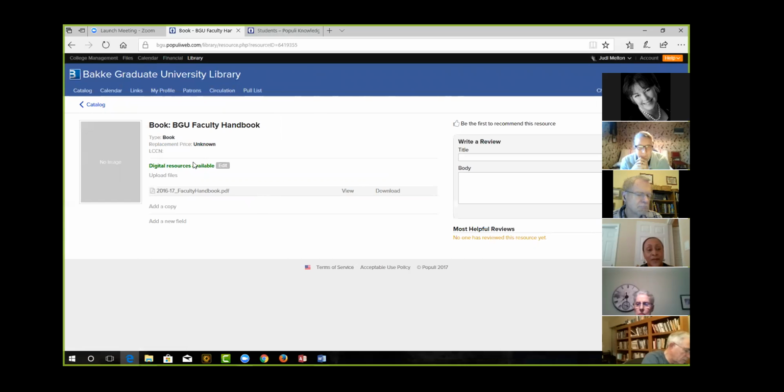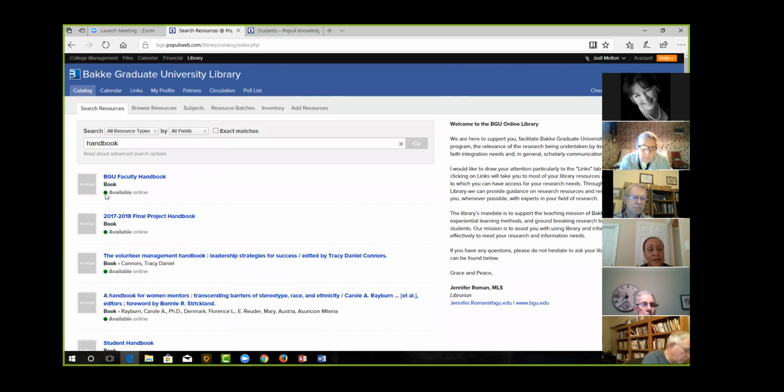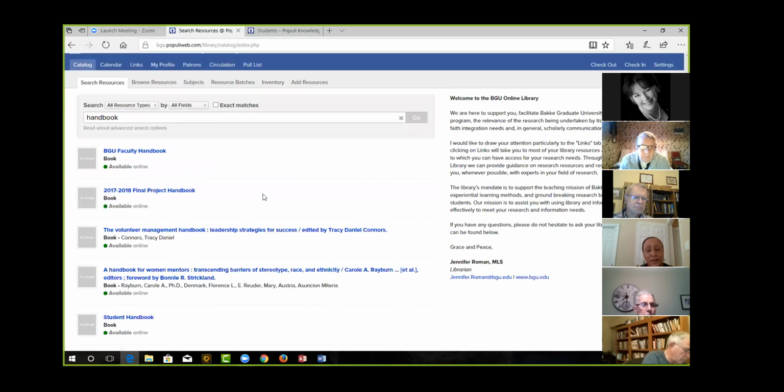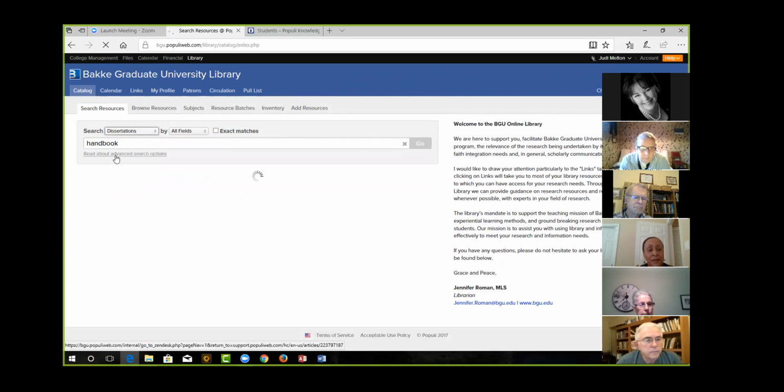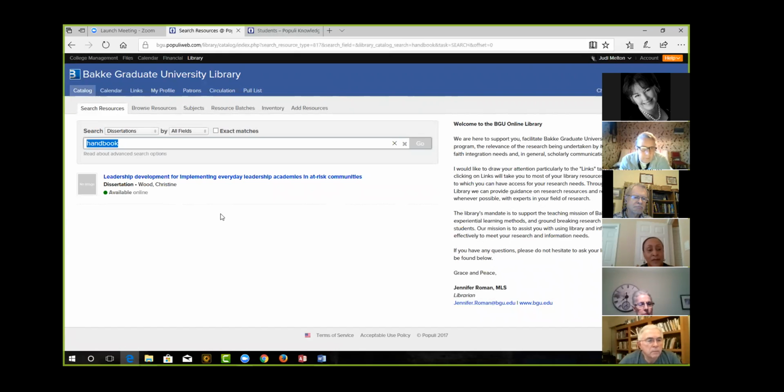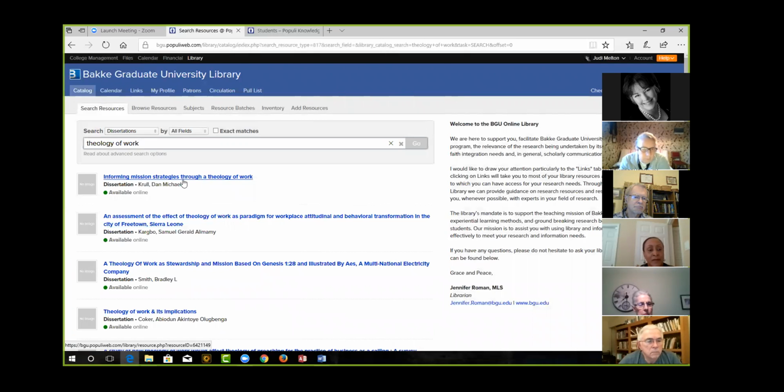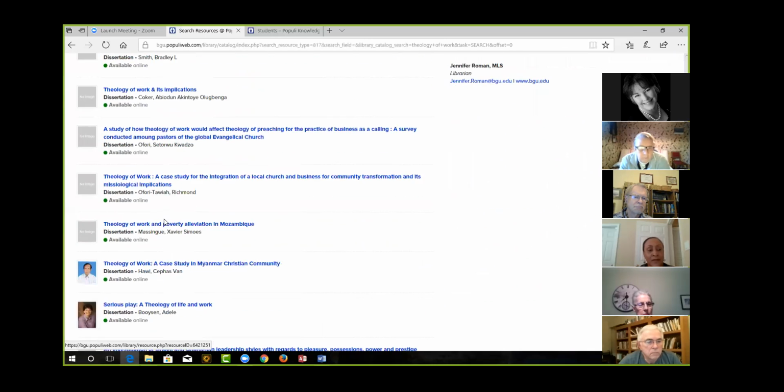Okay. If it has this little green button, it means it's available online, and that's true of books too. Jennifer, I know, explained some of this, but if you were looking for a particular dissertation, you click on that, and let's just put theology of work because there are so many dissertations that have that. Any of them that have the green button, you would be able to download and access.